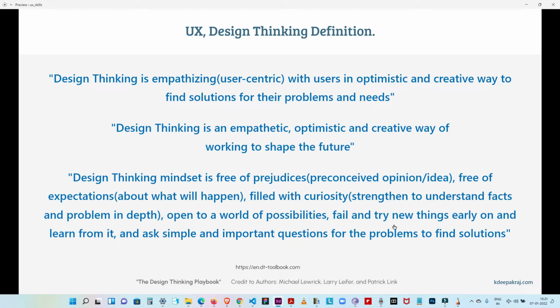The person should be free of prejudice. If he has any preconceived opinion or idea, that should be taken away. And free of expectation: what will happen if we come up with this idea, or this problem statement? You shouldn't try to expect more. What if it fails? And filled with curiosity. You should understand the facts and problems in depth, and be open to a world of possibilities. Try to fail early in the process, learn from it, and ask simple and important questions about the problems to find solutions. So this is basically the mindset of a design thinking person.